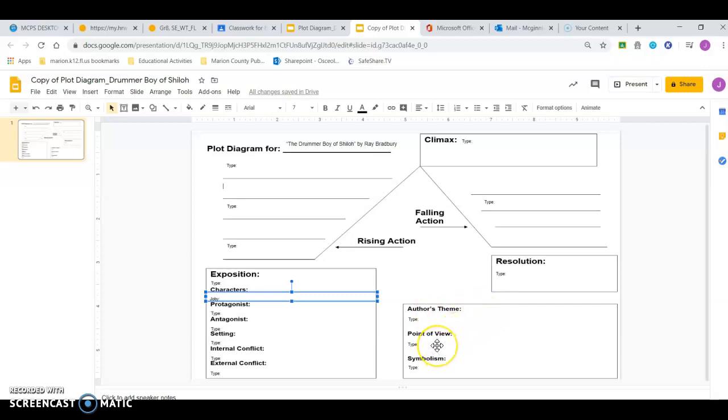Whose point of view was the story told from? Is it first person? Is it third person? Who's telling us the story? And then symbolism. What are some items that were discussed in this story that represent something else? And yes, there is definite symbolism in this text.